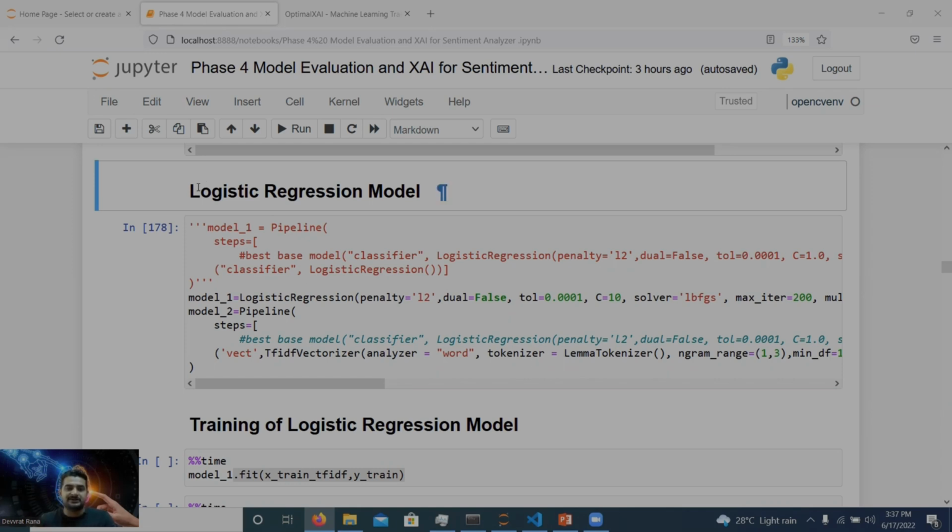So you can see on my screen, we select logistic regression and train two models here: one logistic regression without a pipeline, and model two with a pipeline. These are the hyperparameters we found through hyperparameter tuning, and these are the pipelines. In the pipeline we have TF-IDF, and then the same logistic regression, a similar model.